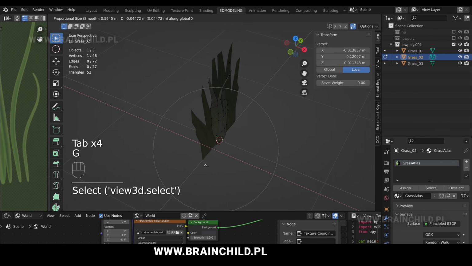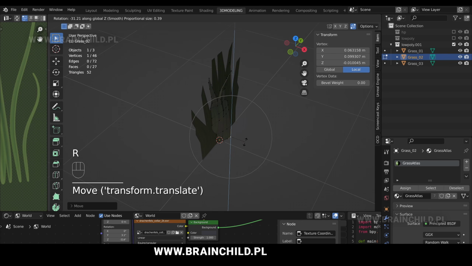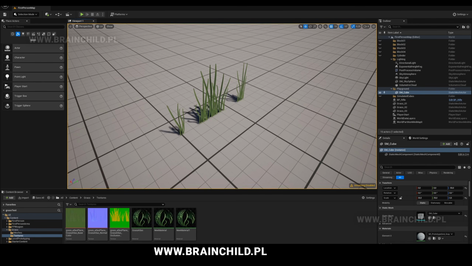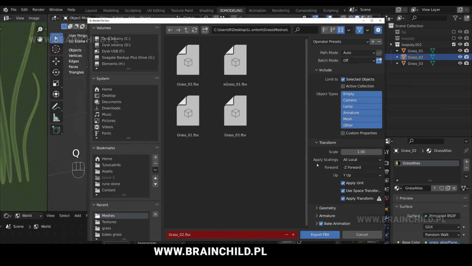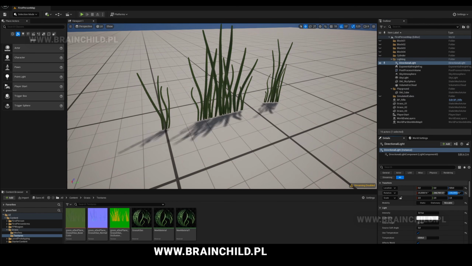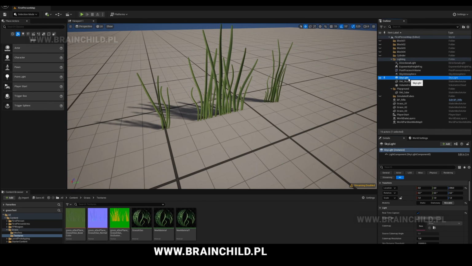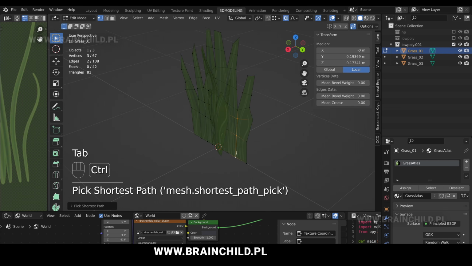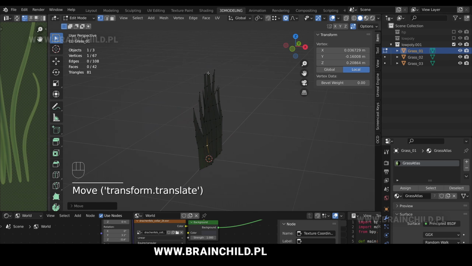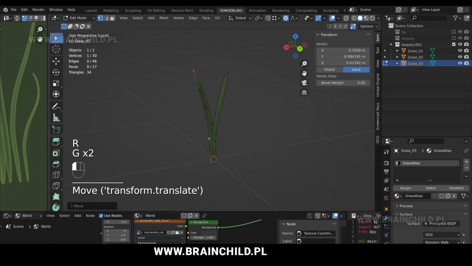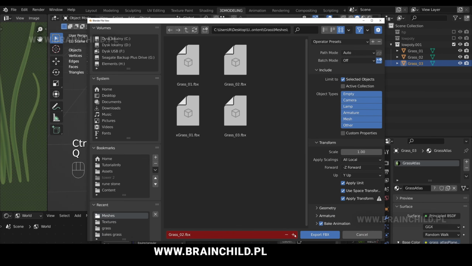So left click on each vertex and G to move and R to rotate to give it this nice twist. And when you're happy with your result, you can export it. And do the same for the other meshes. Export your mesh and go back to Unreal.